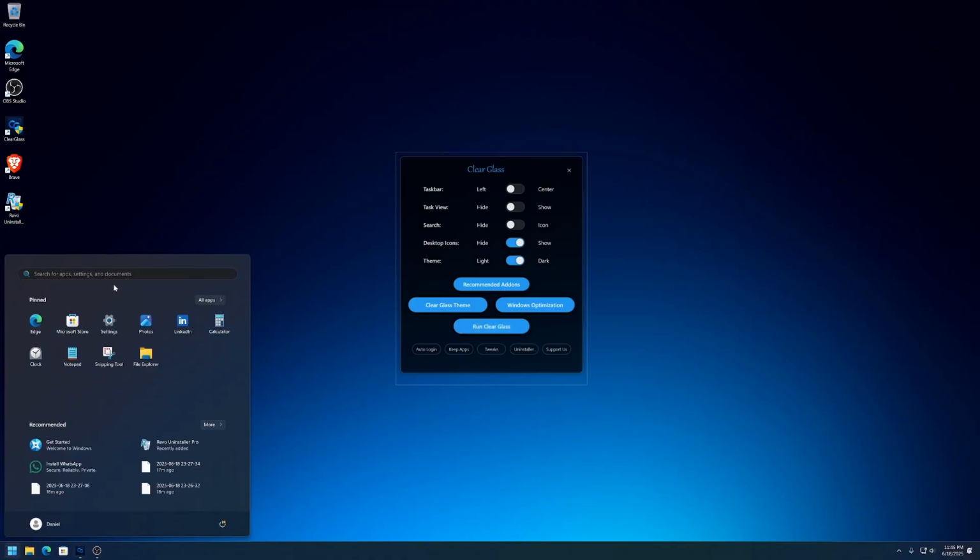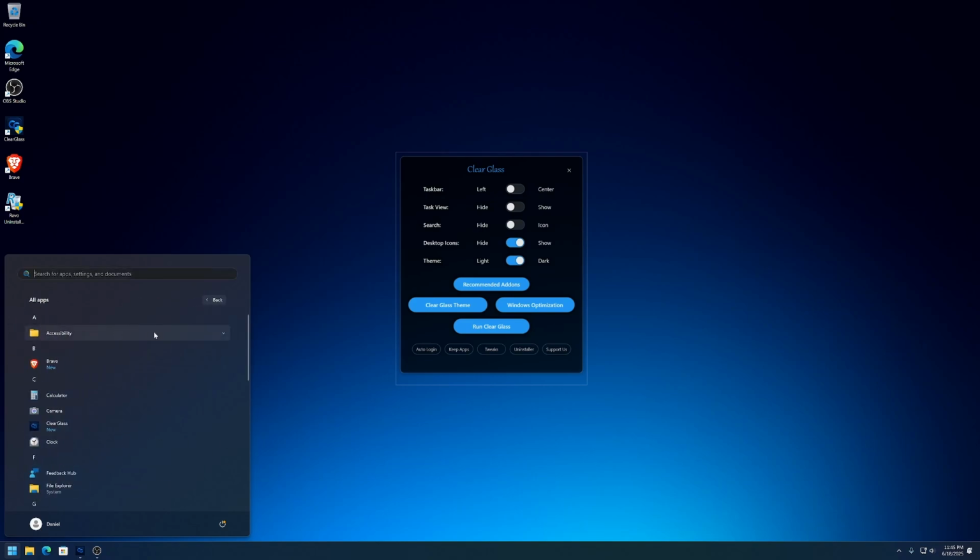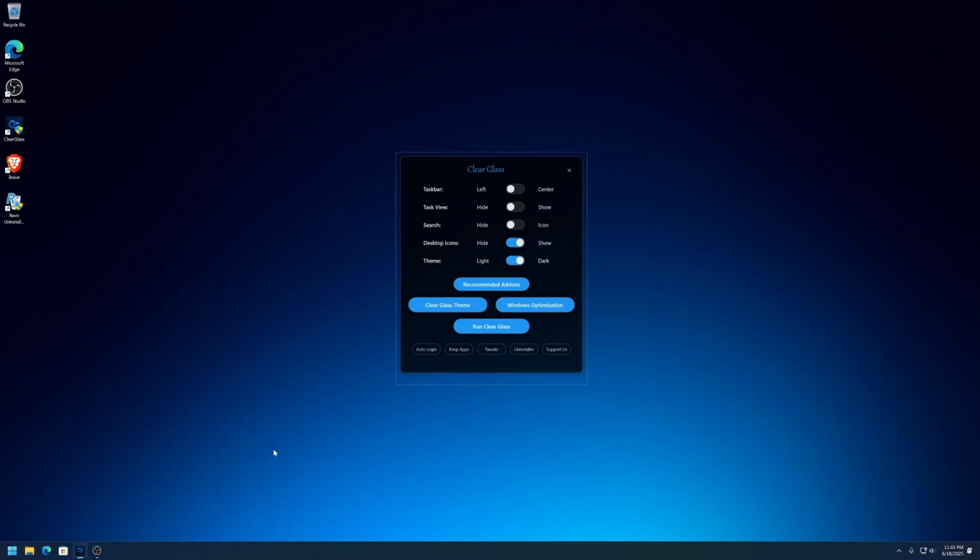Now if we go to the start menu, LinkedIn, you can just uninstall that. There's no way to get rid of that. It's just baked into everything. And if you go to all applications, you'll notice that we just have nothing now. And that's because it removed all of the bloat.